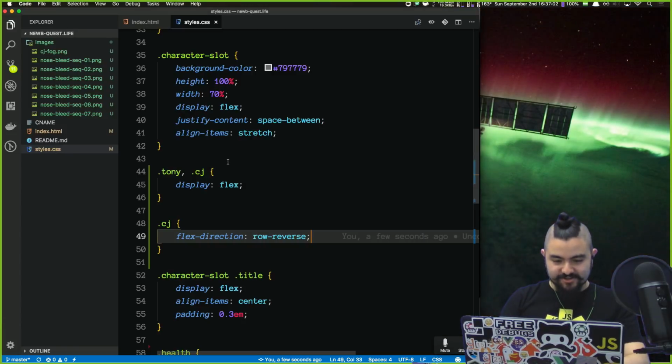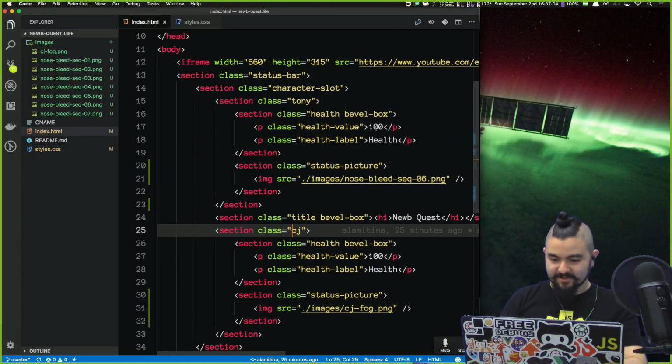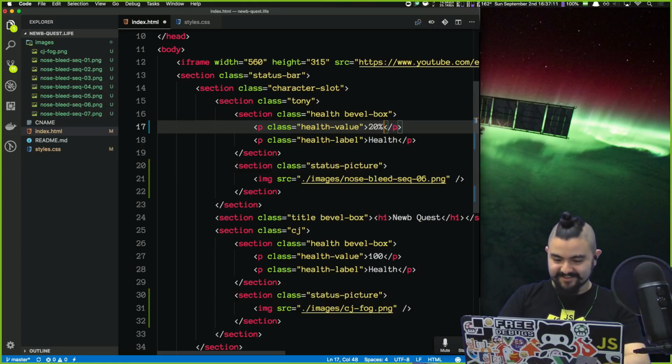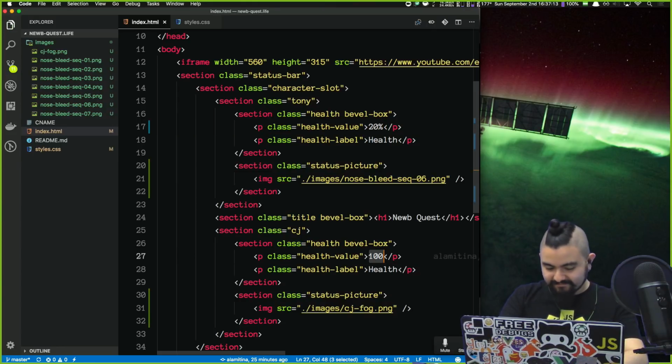And then let's change your health. We'll just do that in here. So right now, just hard code it. Yeah, what's the value? Just put 20%. Like 20%. Okay, and I'll put mine as like 40%.